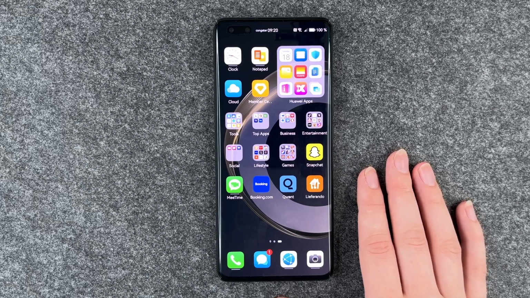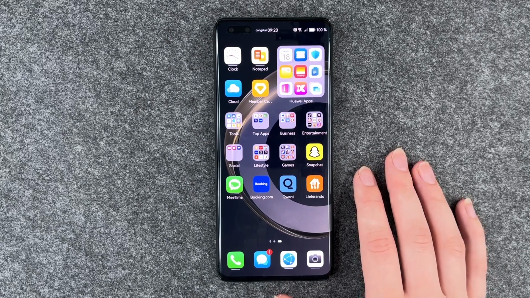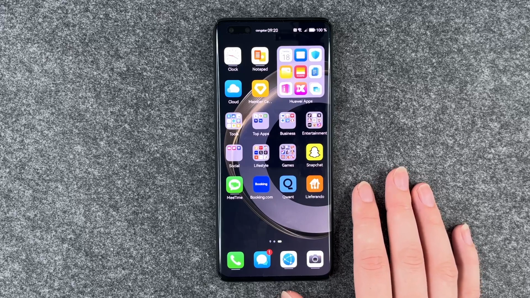Nova 11 Pro a bit more. I'm going to show you how you can move apps around and create app folders.